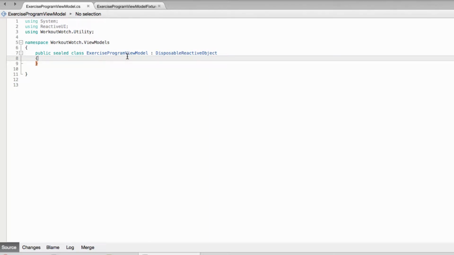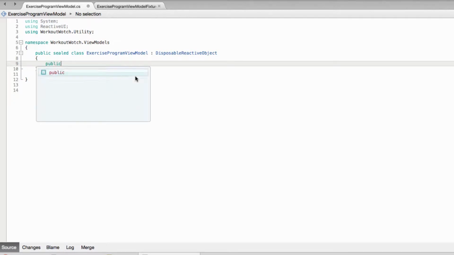Okay, and the public API for this view model, if you think about what it represents, an exercise program, this is where the rubber meets the road for our application. This is the thing that the user cares about. It's the thing that they start and stop and skip through, etc. So it's going to need properties around whether it's running or paused.